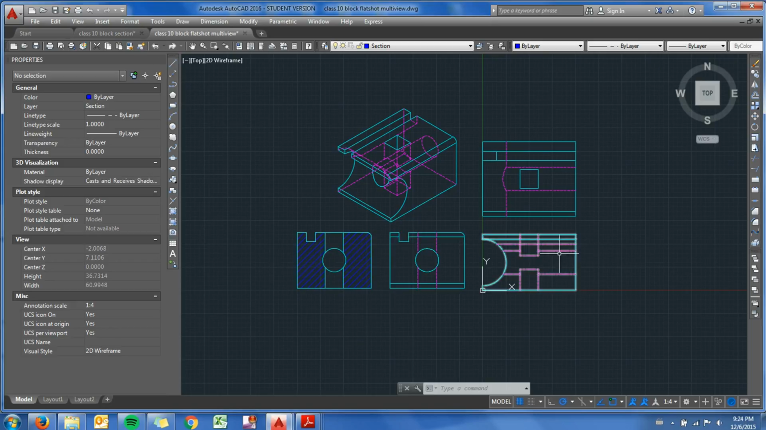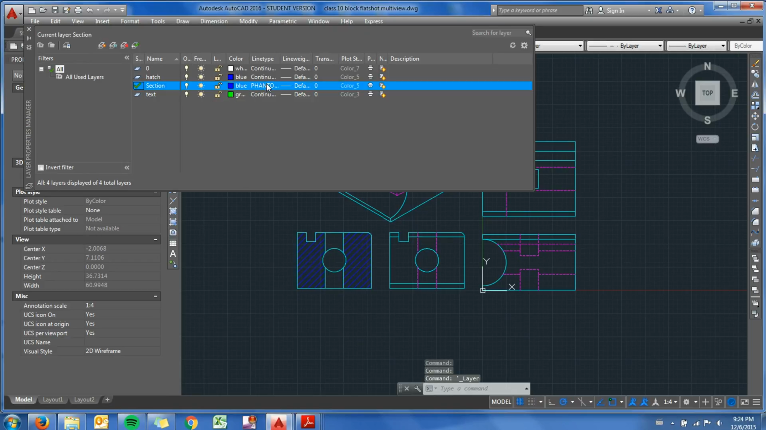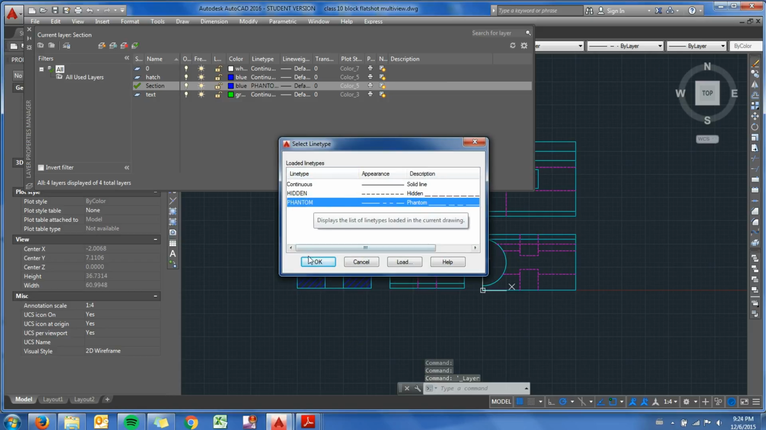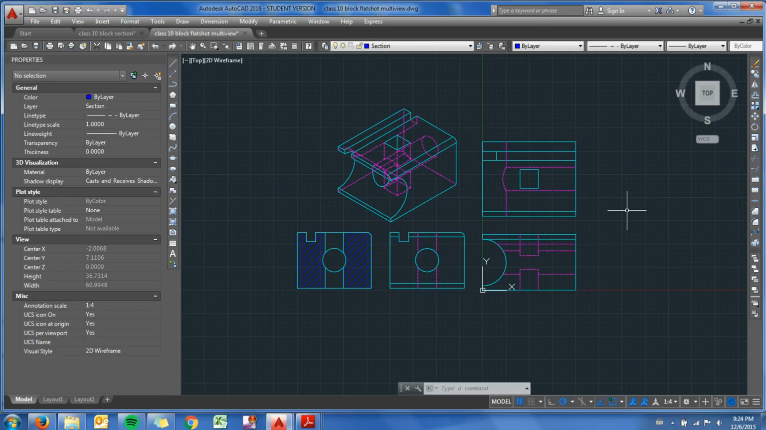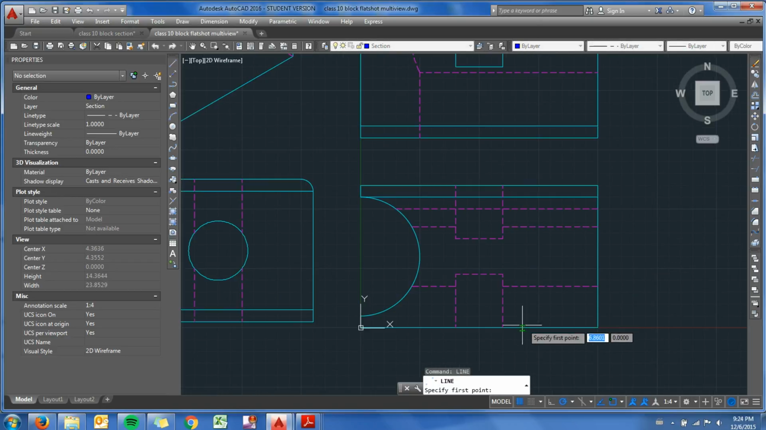So the next thing I need to do, just like hand drawing, is I need to specify a phantom line for where I took that cut. So you can see I made a section layer. I went in and loaded a phantom line type. Color, I'll use blue, the same as the hatch. So I'll go ahead and draw myself a line.